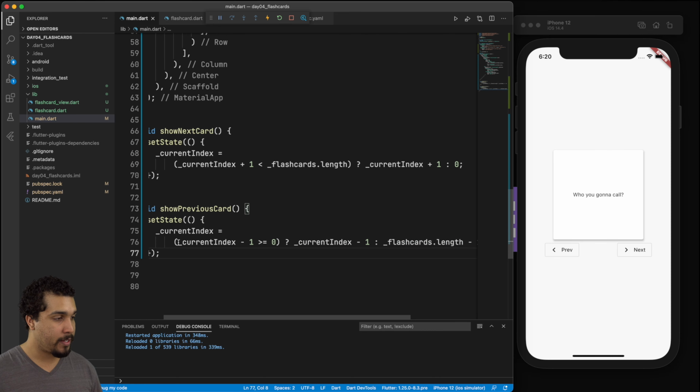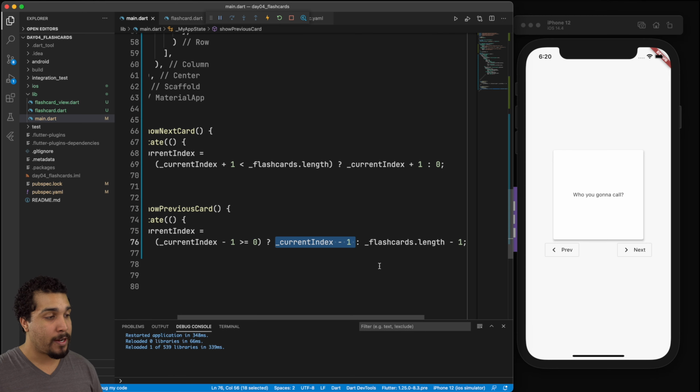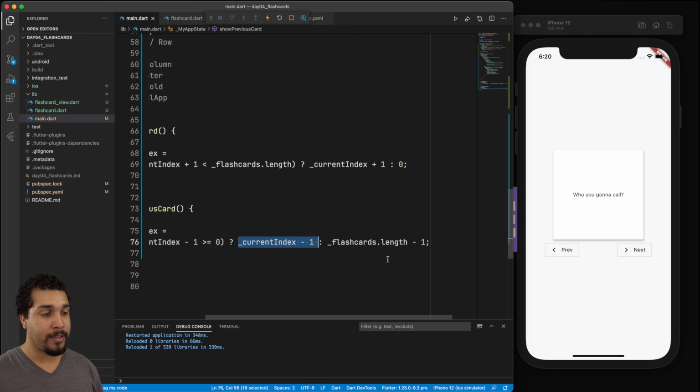So what it's saying is, is the current index minus 1 greater than or equal to 0? And we're doing that because we obviously have a 0 index, right? It's okay to be 0 index, but it can't be a -1 index, or else we're going to crash the app again. There is no -1 index. So if that's true, then we're just simply going to decrement the current index. But if it's false and we are about to hit -1, then what we want to do is go to the top of the array, or the last element of the list, right?